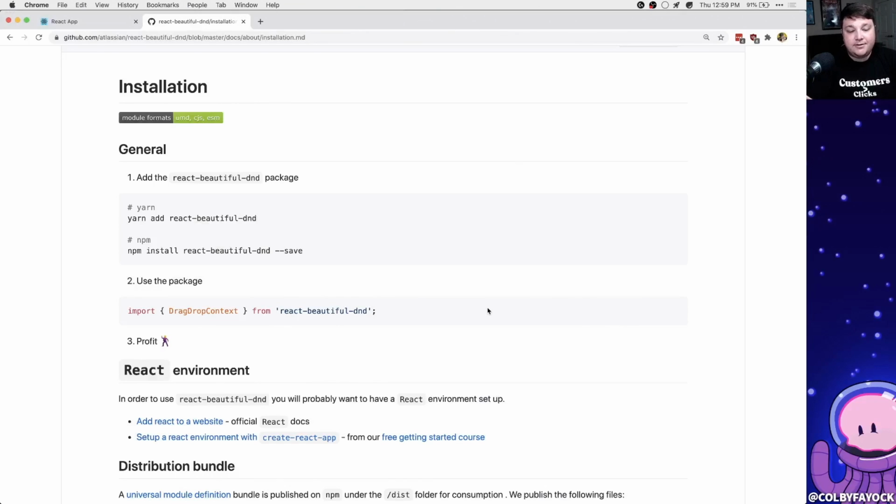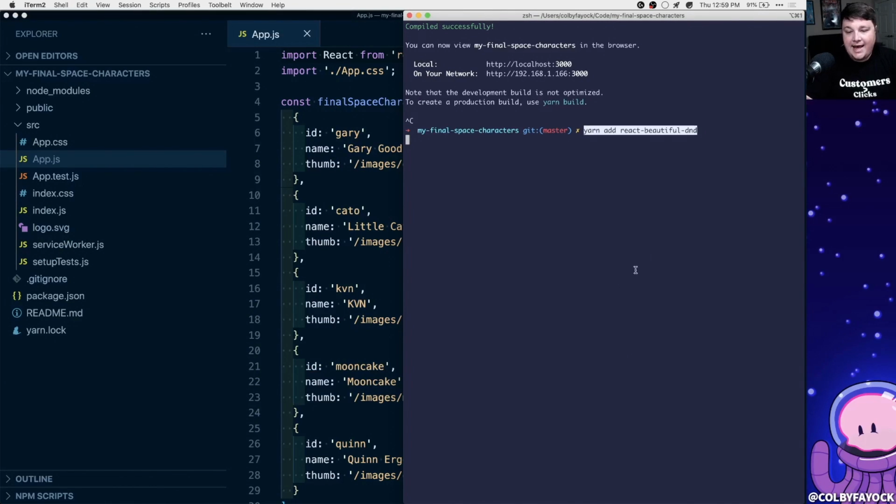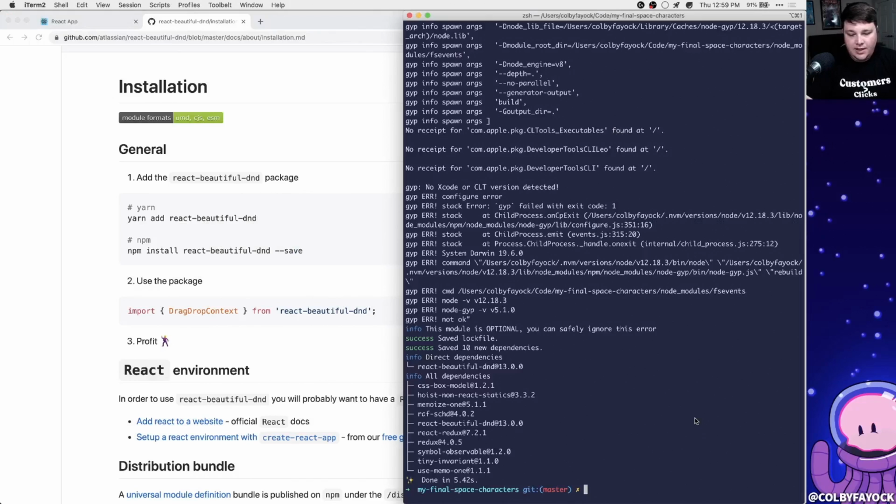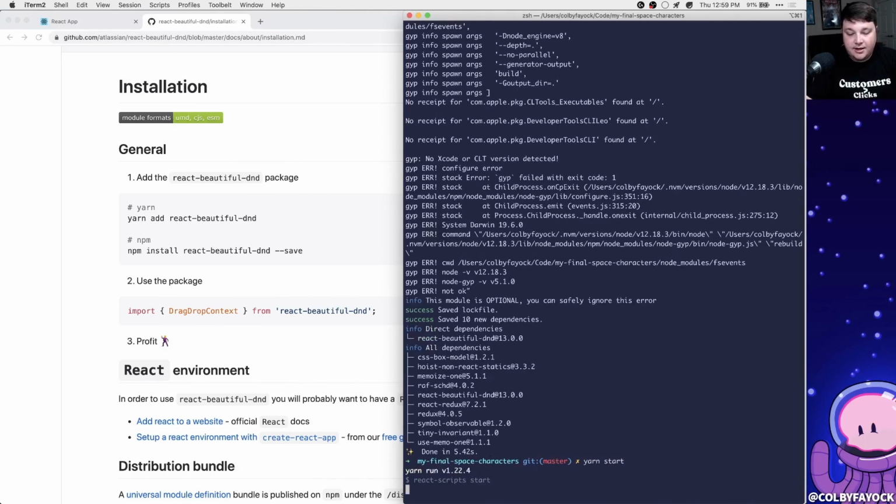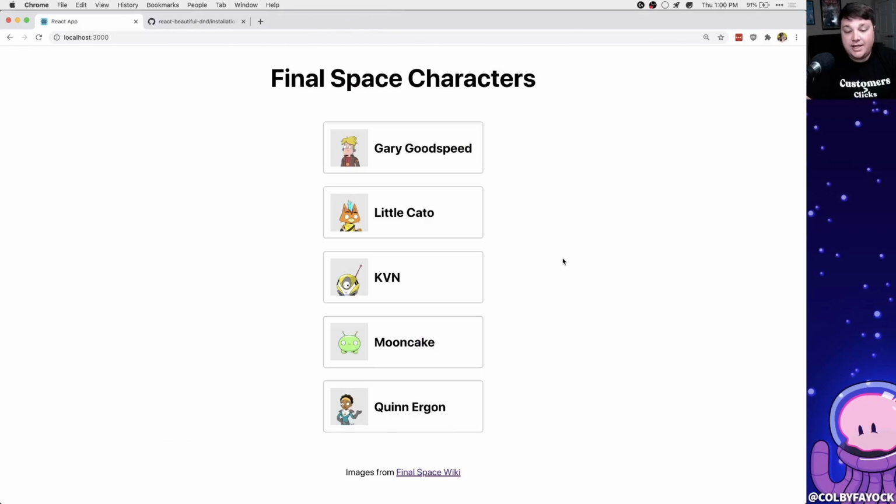So when adding React Beautiful DnD, the first thing we want to do is add the package to our project. So we can go yarn add React Beautiful DnD, copy and paste that right from the GitHub page, and we can install it. And once that's done, we can run yarn start again to start up our project, and we should see no changes in our app yet.